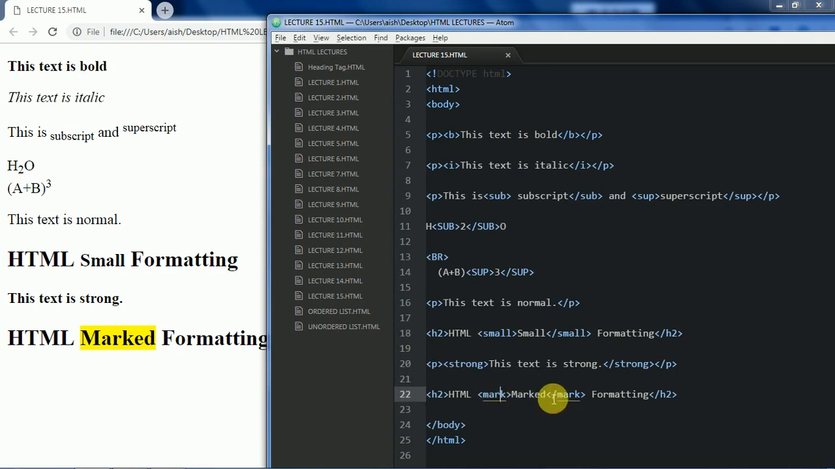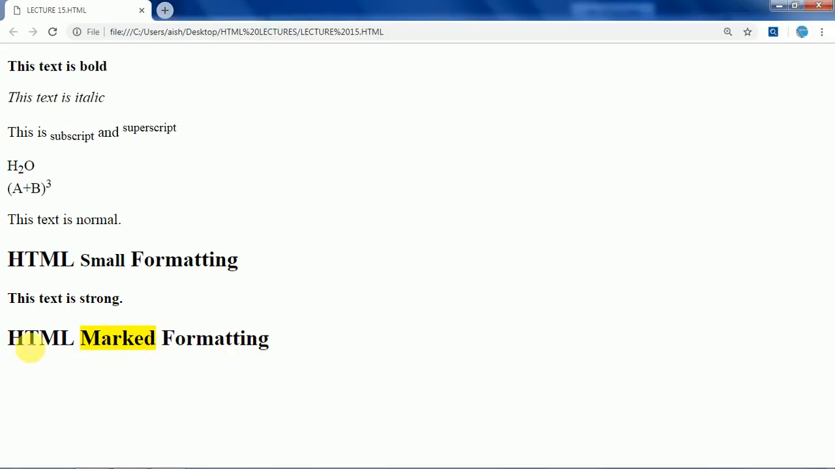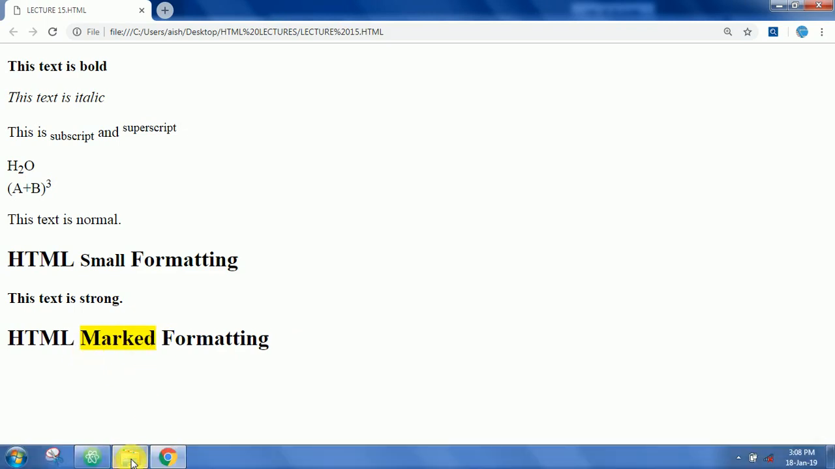Okay, the next one is the mark tag. Now it is a very interesting and important tag. Whenever you want to make a mark on your web browser, do you know how you will make it? It is not a Word document where you just highlight the text. Here, the mark tag is used to make the text marked. So you can see HTML marked formatting. Here you can see that it is highlighted with a color.